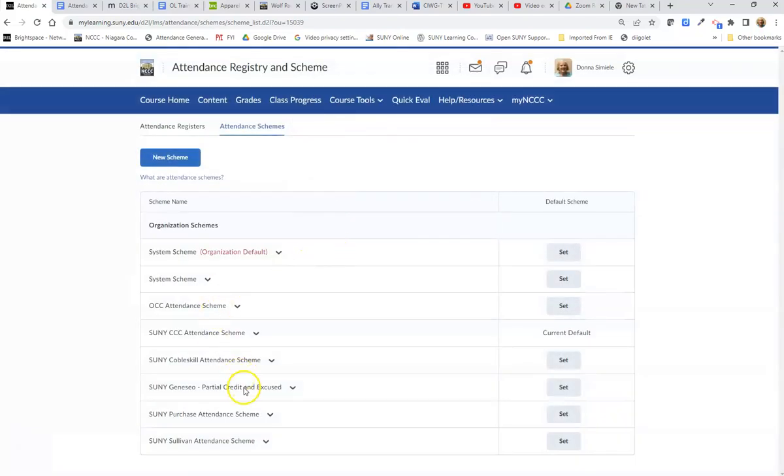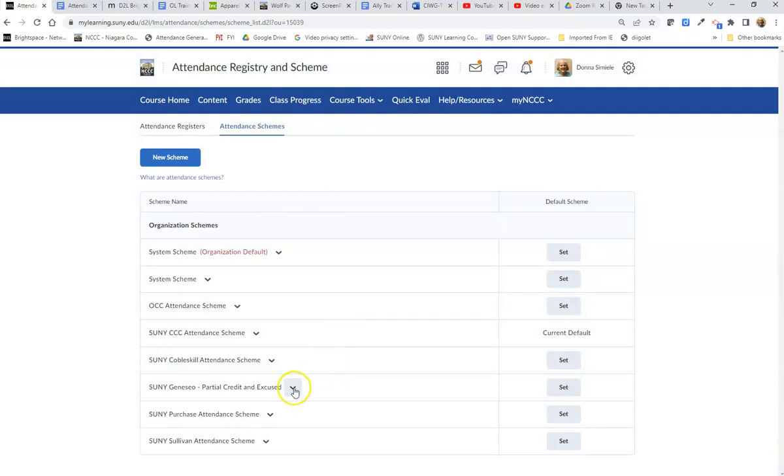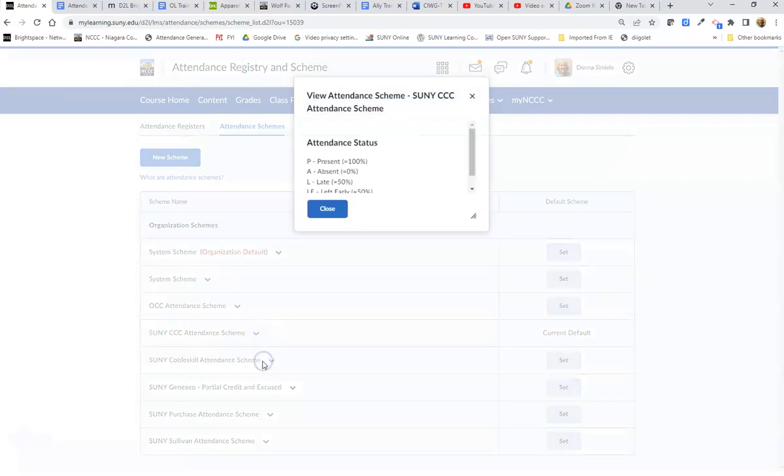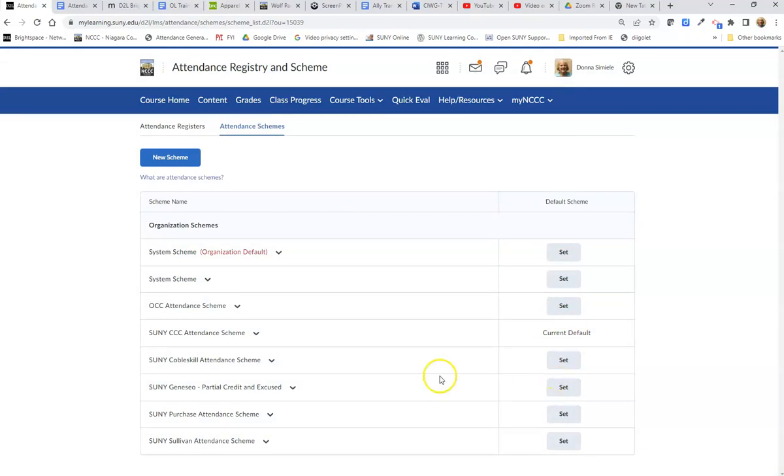Another one that I like in here, if I go in to view theirs, they have more options. They have present at 100% for the day, late 50, excused 50. You might not want excused, but maybe you want the other three. You can do that. You do see that there is an option to copy one, but if you can find one that already meets your needs, I would set that as the default for you. I've already gone in and set this one here, the SUNY CCC, as my default settings. Okay, so I'm going to close that. But you can set whatever one you want as your default setting.